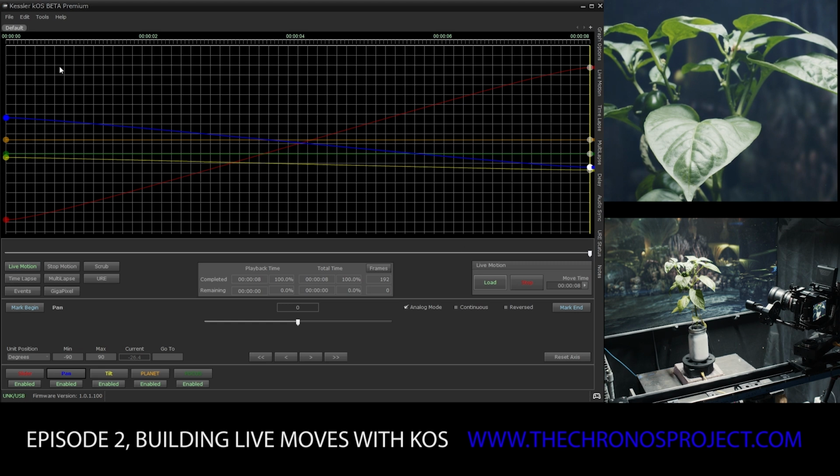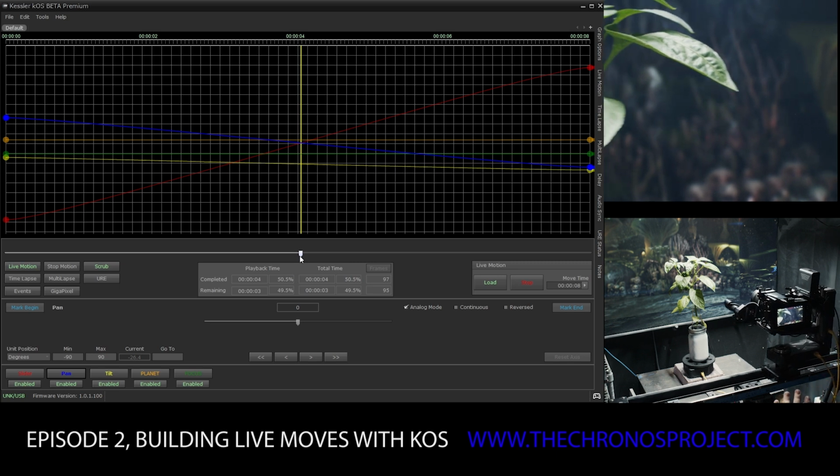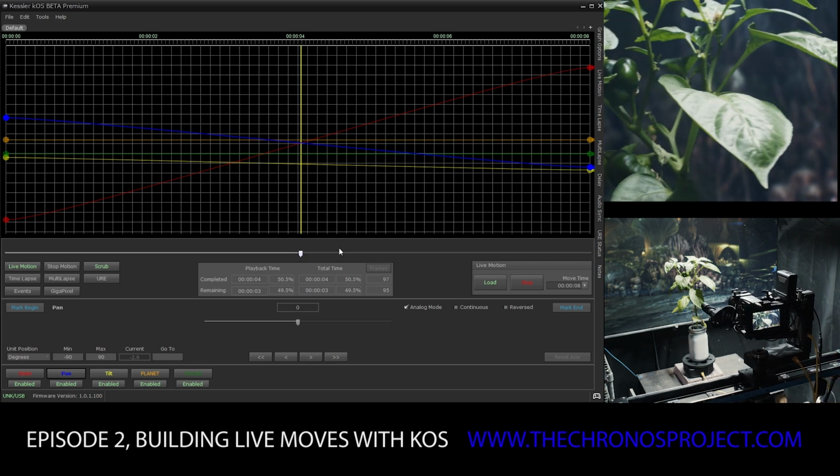Now let's say I found that I was unhappy with where the focus landed on this. I'm going to hit stop, and I'm going to go to scrub. With scrub enabled, I can put the slider anywhere I want. So I'm going to put it in the middle, and we're going to see the motion control is going to go back out to that same spot.